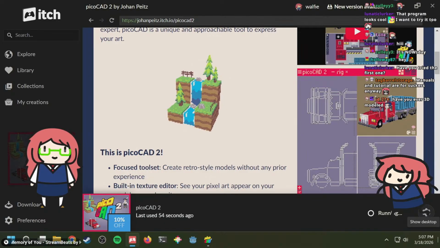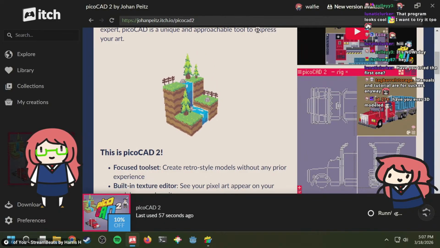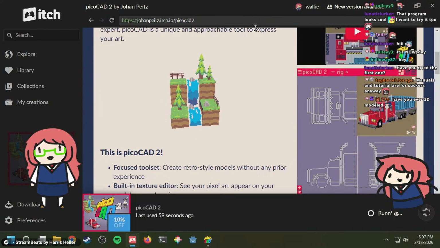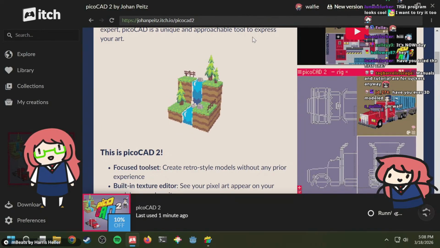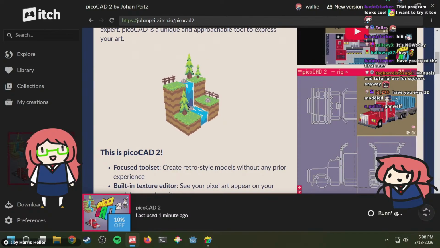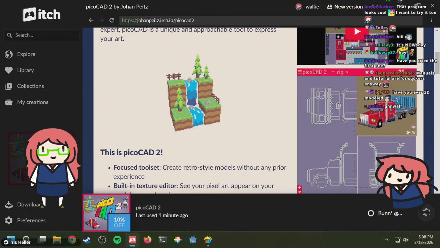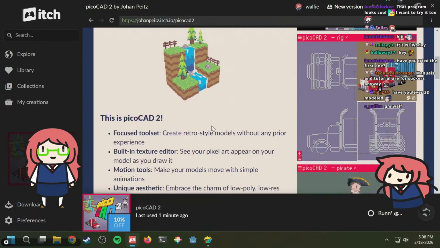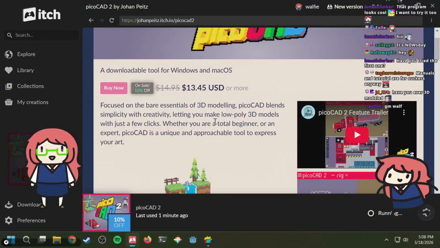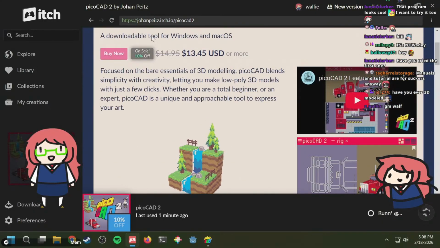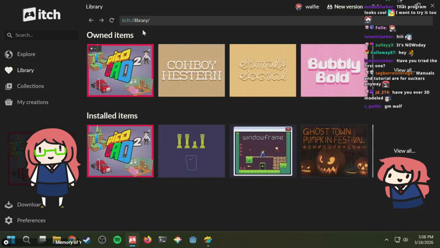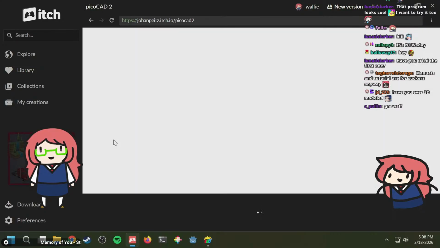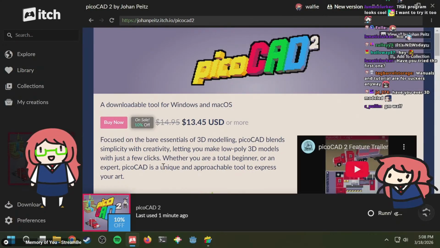Have I ever 3D modeled? Yes, I've 3D modeled before. I tried a long time ago to learn Blender, and I was not good at it. I was very confused. But then I also learned how to use, what's that program called? Crocodile 3D. That's pretty cool. And it was pretty neat.